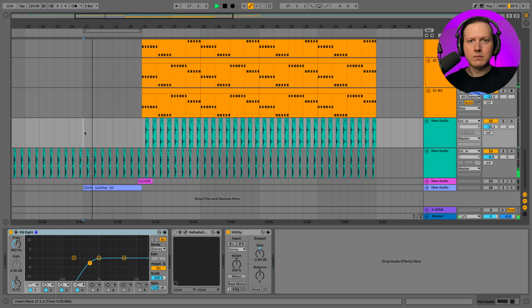Let me go ahead and play you this track, and I'll play you one section going into a different section. So no transition, but let's see what happens when we add a white noise riser in between that first section going into the second section.